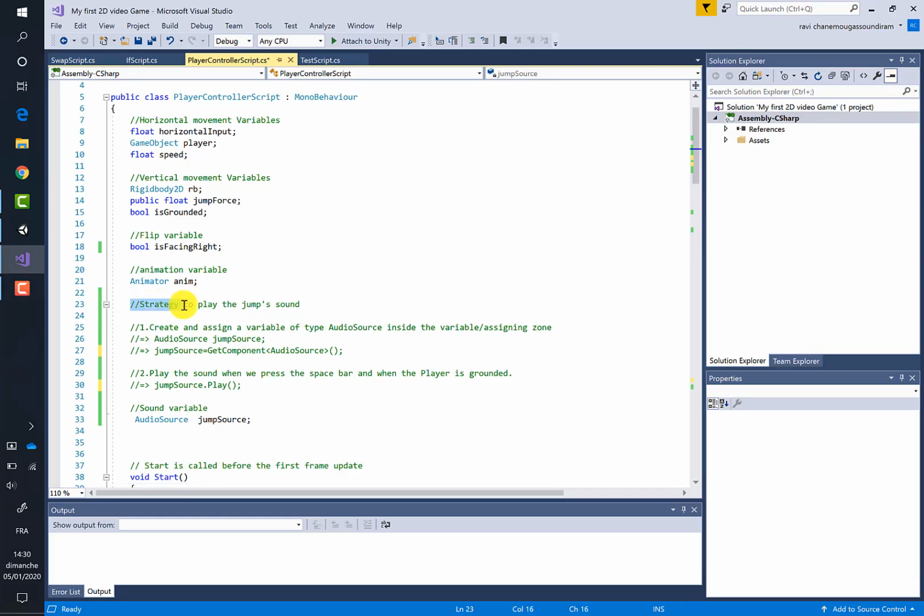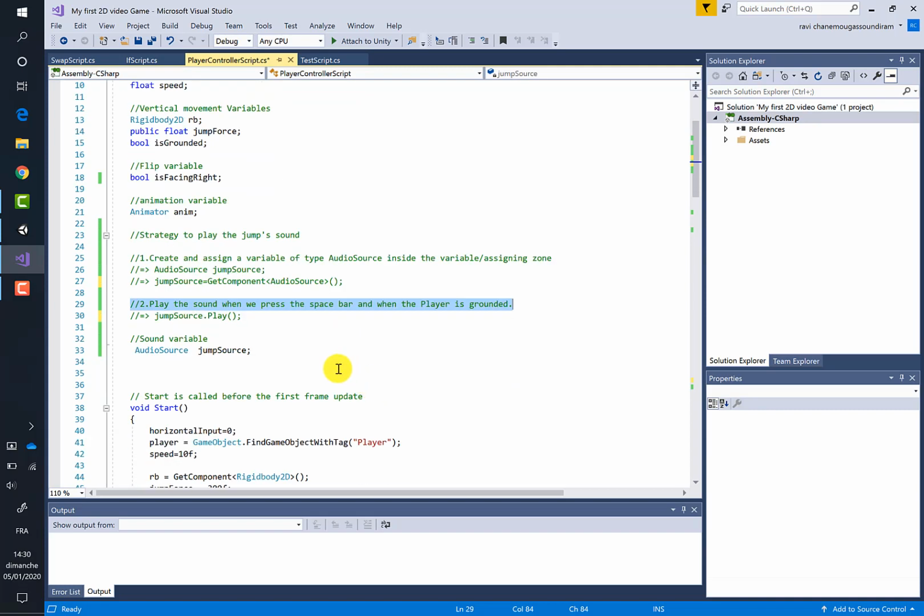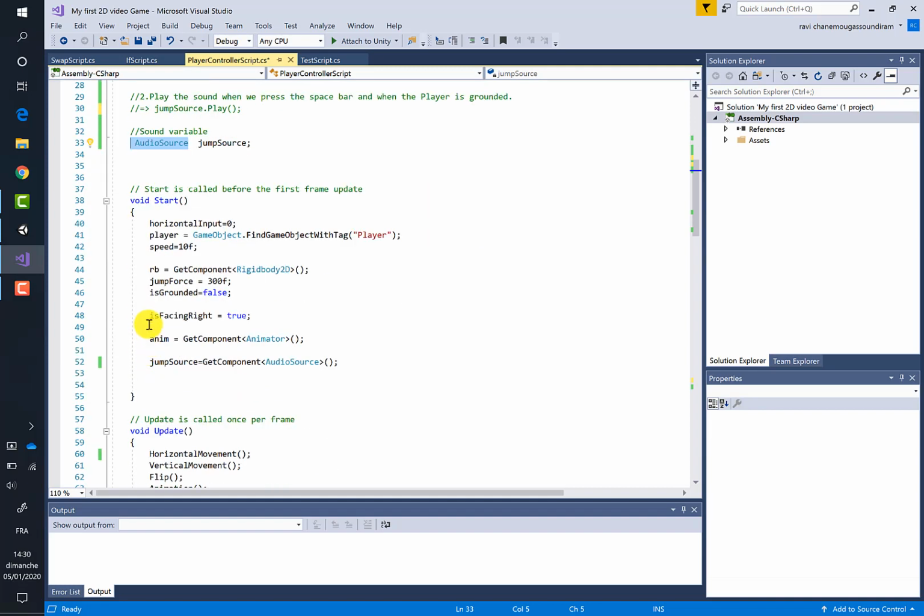Guys, here is the strategy to play the jump sound. We must first create and assign a variable of type audio source inside the variable and the assigning zone. Second, we must play the sound when we press the space bar and when the player is grounded. So in my variable zone I define a variable called jump source and its type is audio source. Second, in the assigning zone I use exactly the same method that I've already used for the RB variable or the anim variable, I mean the get component method.